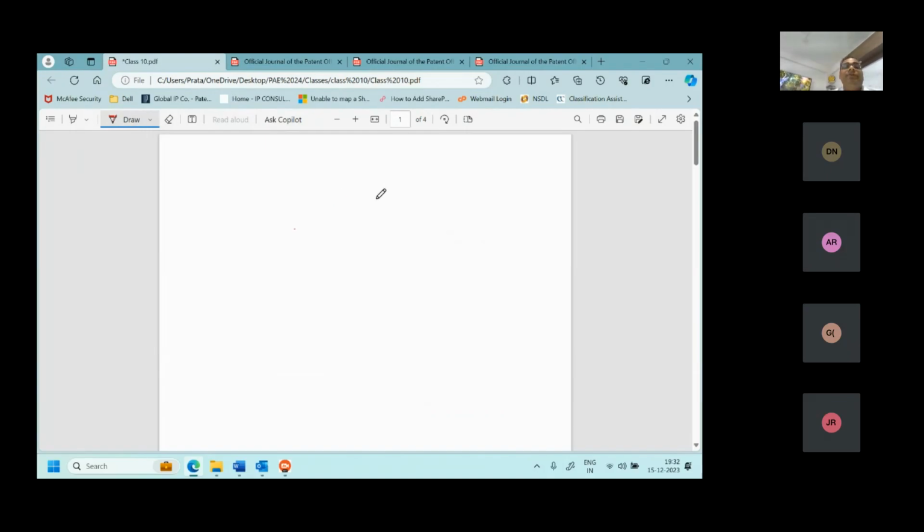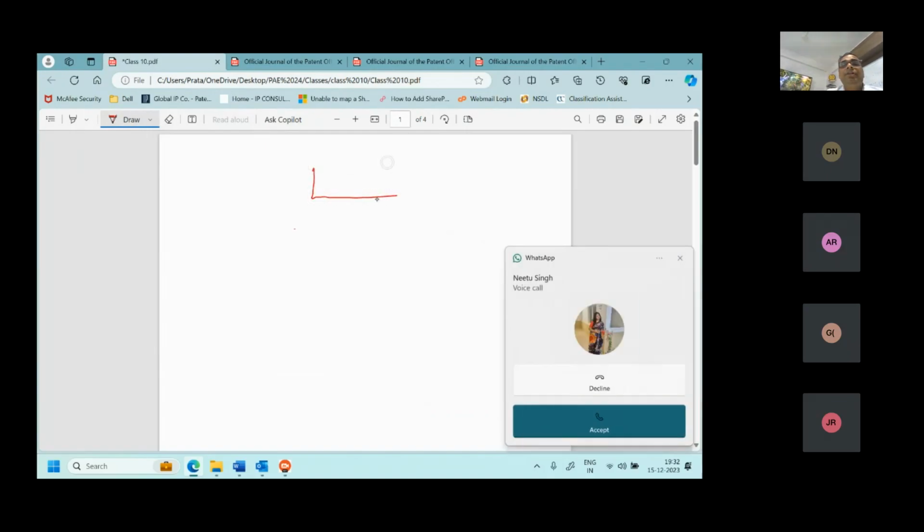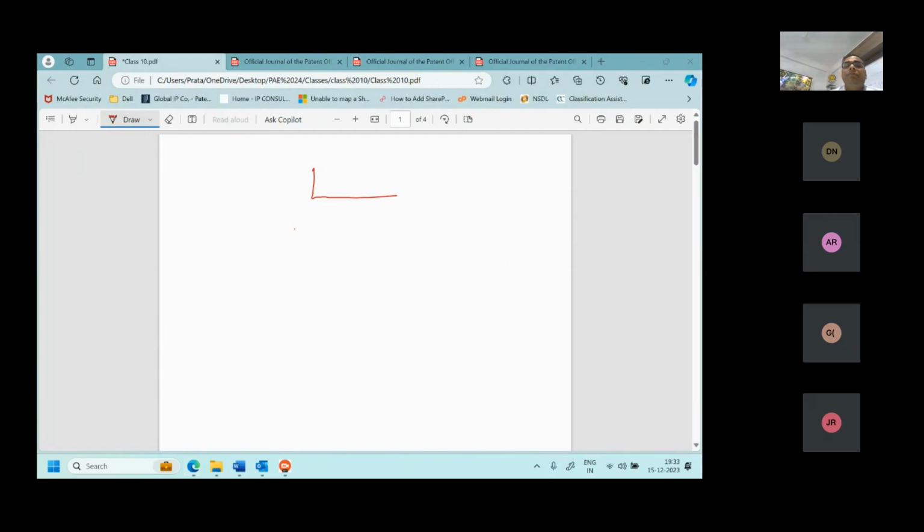First thing we understood is what? You have forms, right? You follow the forms. Okay. Yes. So when you are filing the applications, in the application, tell me which form you are using, for what?